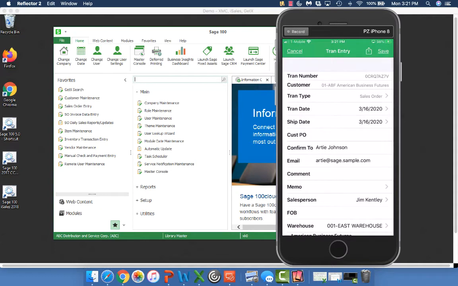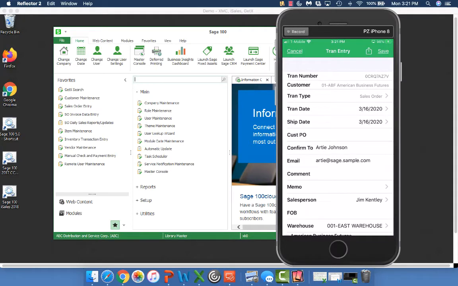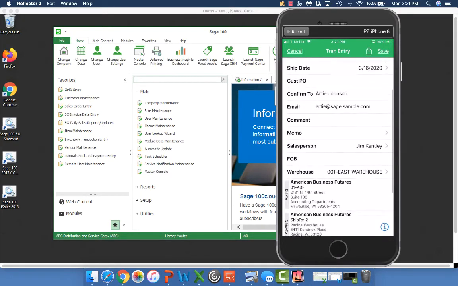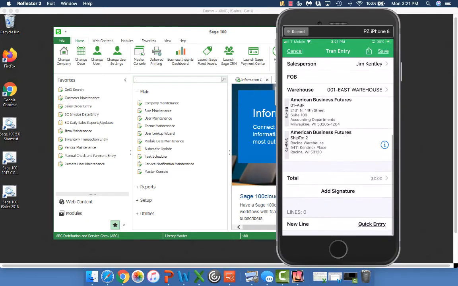So I'm going to start a new transaction, and you can see that I would choose the applicable transaction type that I have access to. I could create new memos, so we integrate with the memos. We have flexibility depending on your permissions to choose which warehouse you're going to place an order from.